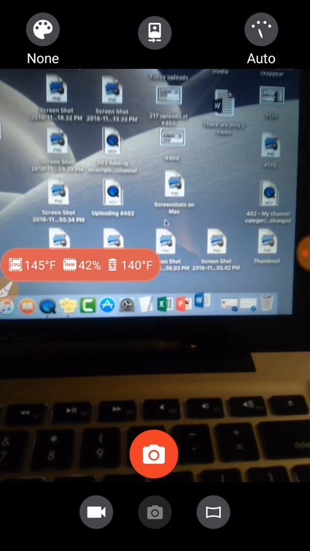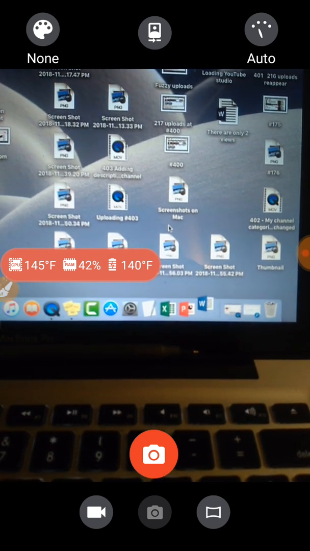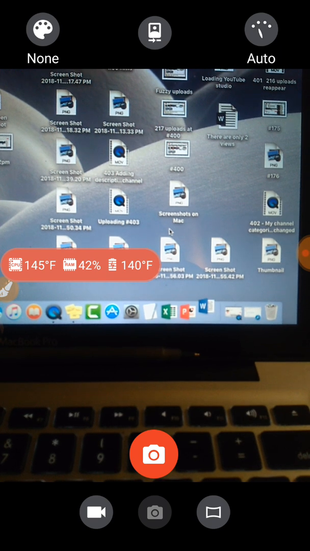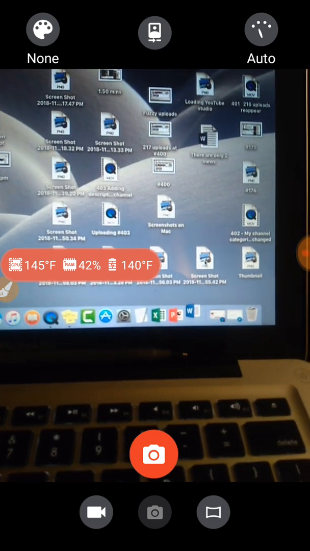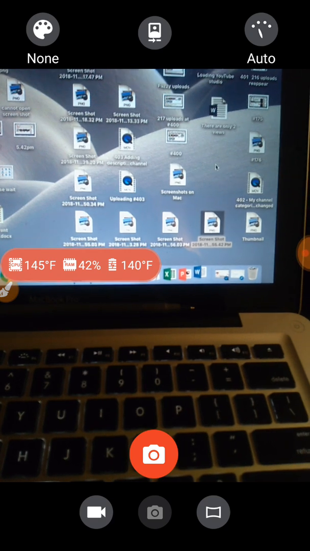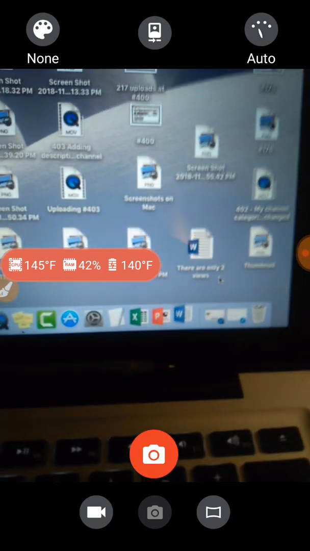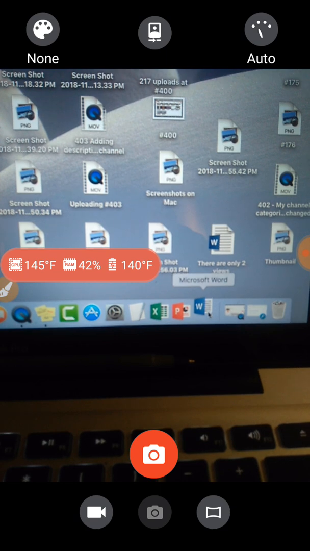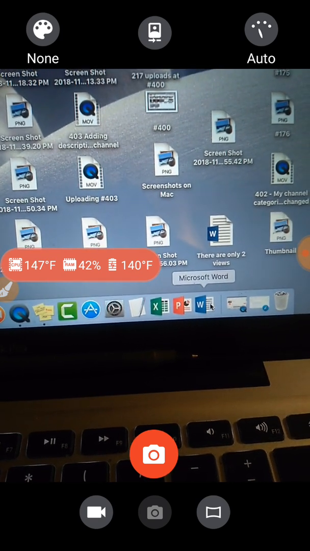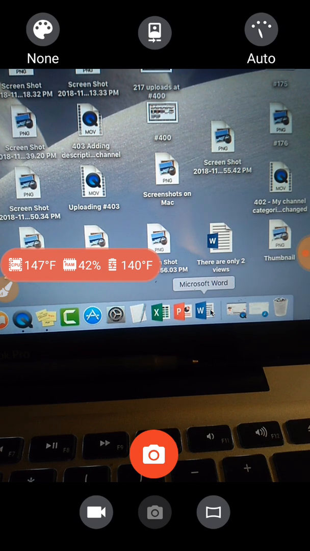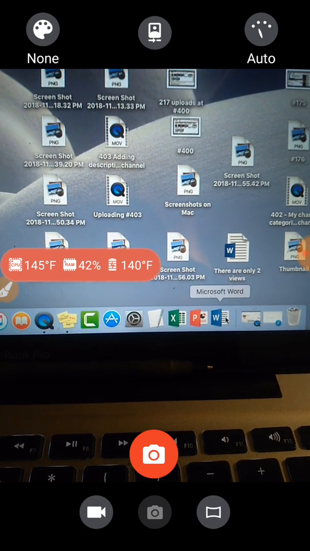And Word document does not want to open. Let me move this up. And there's the Word document right there. So they're neighbors. There's the Word document, and there is Word in the dock. And Word will not open. Nope, it didn't open. And I hear the fan coming on. It's 182 degrees.